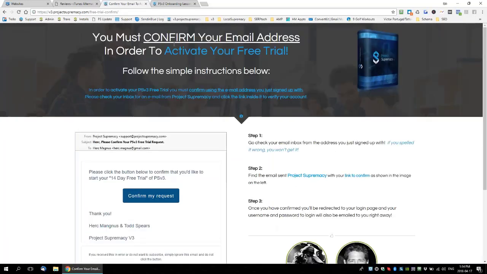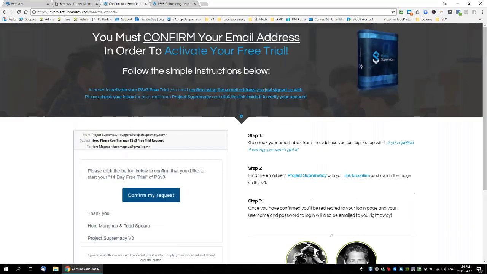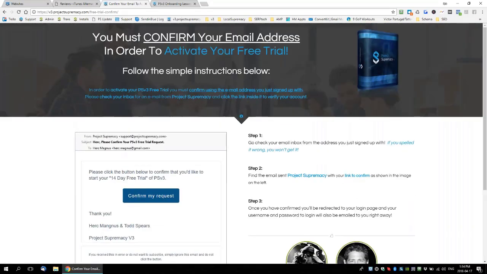Okay, they have to confirm their email address. Once they confirm their email address, that's when we activate their free trial account, and that's to get rid of all the fake email addresses and users and things like that. We will be monitoring everything. So once they confirm their request, they're automatically taken into their free trial area.